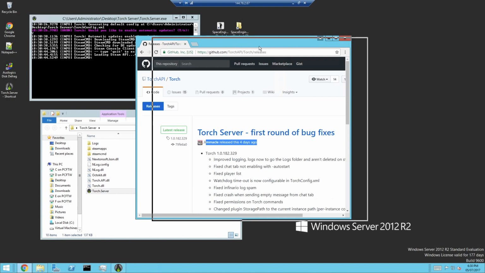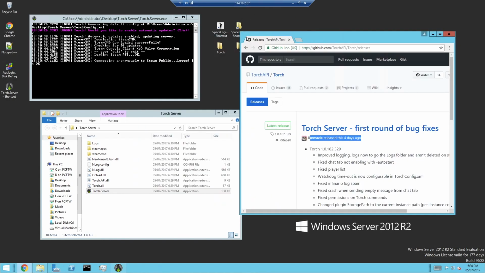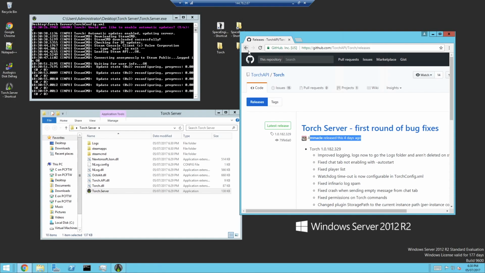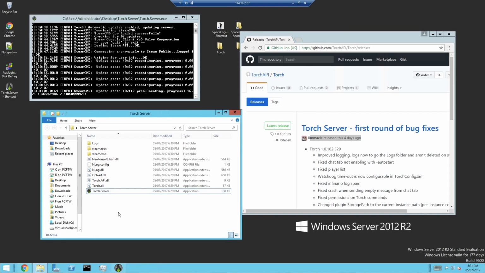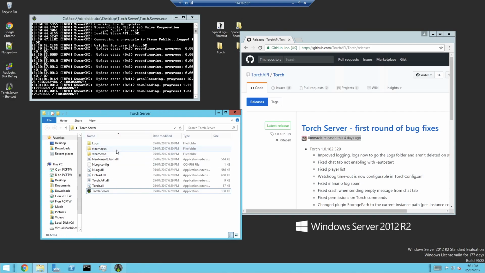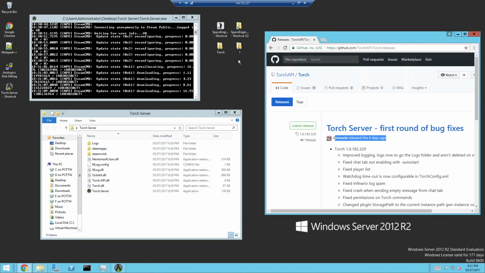So while this is downloading, what you want to do is on your computer make either a new Space Engineers server or a new world. This is because Torch is in beta and right now it cannot make worlds or make configs by itself, so you need to give it a hand.